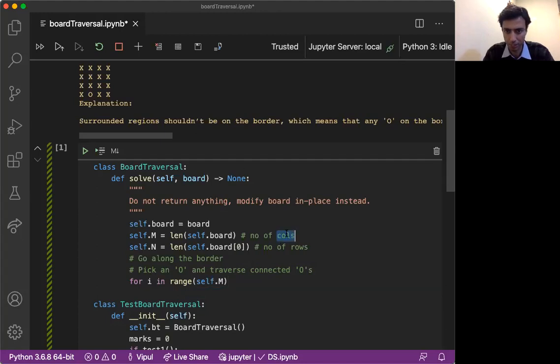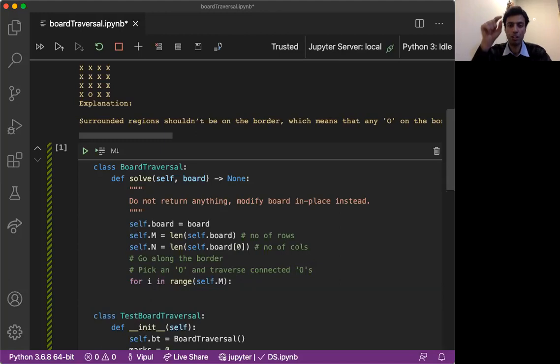Am I doing? This is the number of rows. This is the number of columns. Okay, m cross n, this is correct. Now I is, let's say I'm going through all the rows of the first column and the last column. So my j, for j in, basically in the first column and the last column. Last column will be self dot n minus 1. Correct?